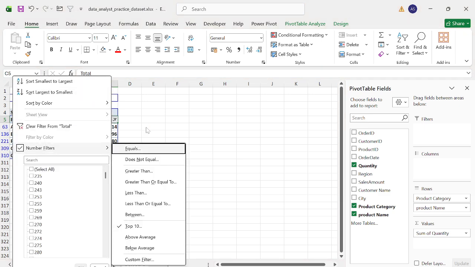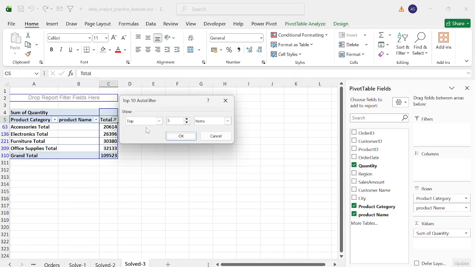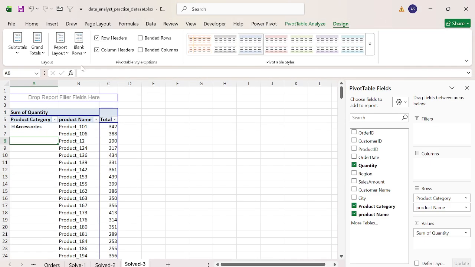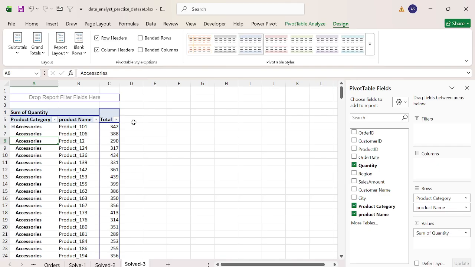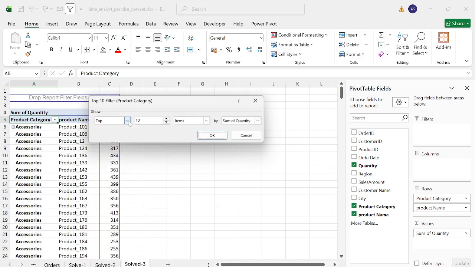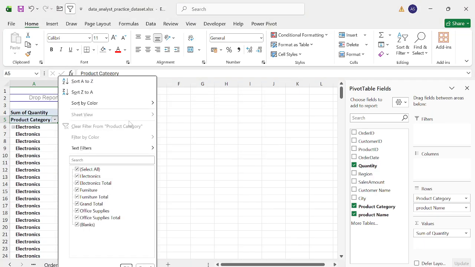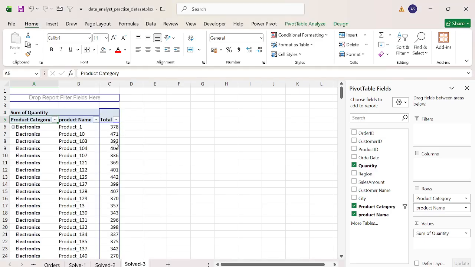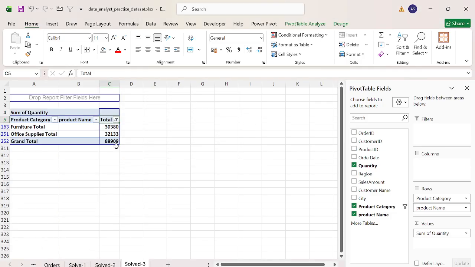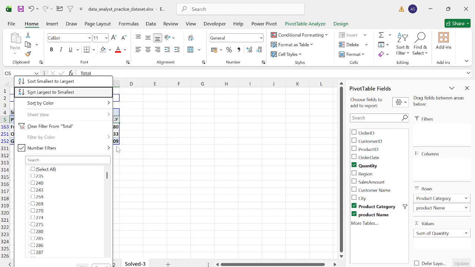Nothing is coming in the top 5. Okay, my bad, we have to repeat it. For example, we are just repeating it here. Okay, repeat all items. Very good. Now what you can do is value filters, top 10. Sum of quantity, yes, sum of quantity. Top 3, click OK. No, it's not coming up properly. Select top 3. Everything is getting hidden.